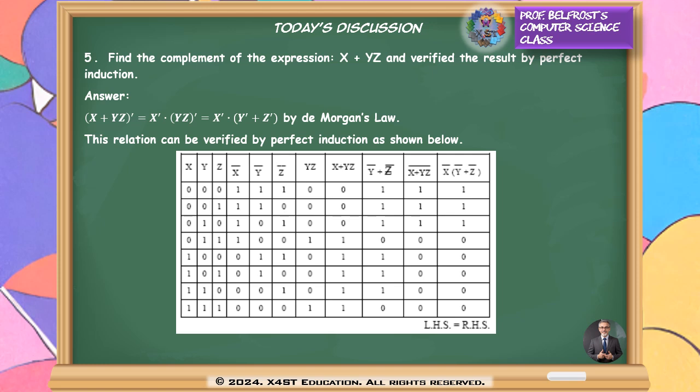Then number 5, find the complement of the expression. Very easy. You just need to take the complement of the whole expression. It means that each variable will be the complement of the variable: if it is positive, it will be negative; if negative, it will be positive. Then for the operation, if it's AND, it will become OR; if it's OR, it becomes AND, as shown in the slide. And you can verify your result by creating the truth table. This is called perfect induction, as shown in the slide.